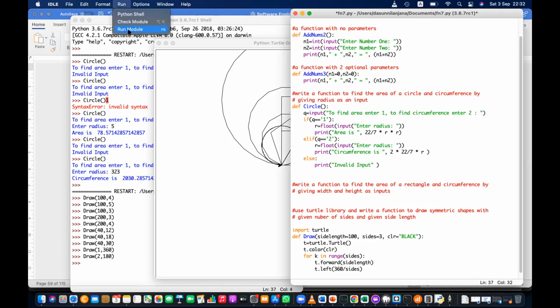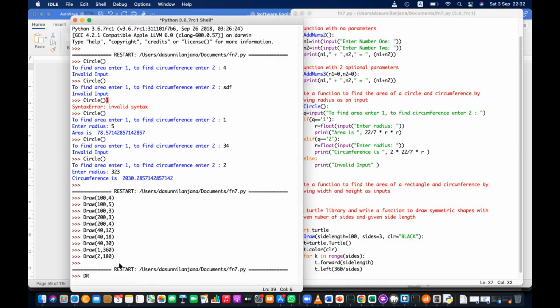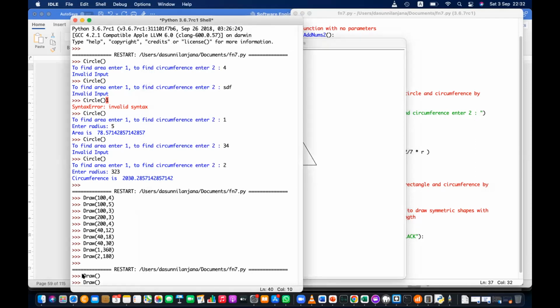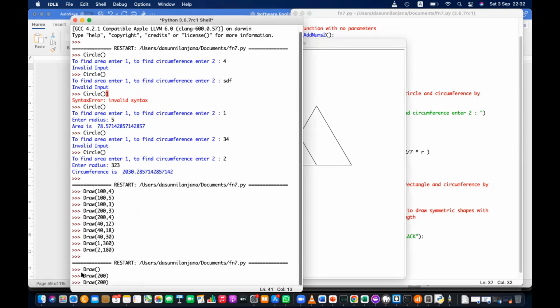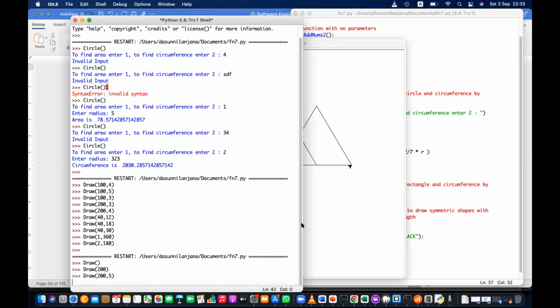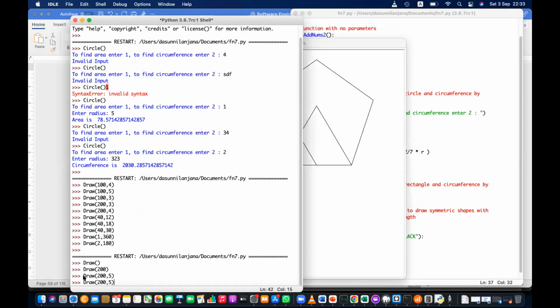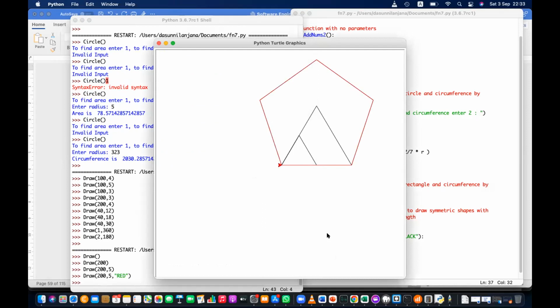Run it. Now it has 3 parameters. By default, the draw function will work. That will draw a triangle because no parameters are given. Doesn't matter, it will draw a triangle. Let's say you have given 200. The other two will be taken, it's still a triangle. Let's say you have given 200 and number of sides 5, you will get a pentagon. And 200 and 5, and let's say you have given a color like red, you will get a red color pentagon. That's it.